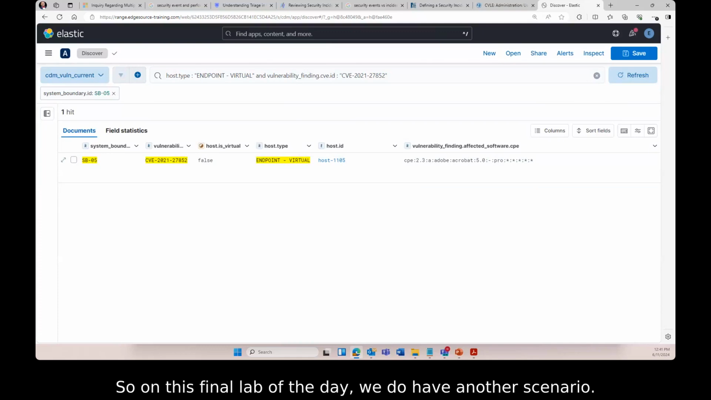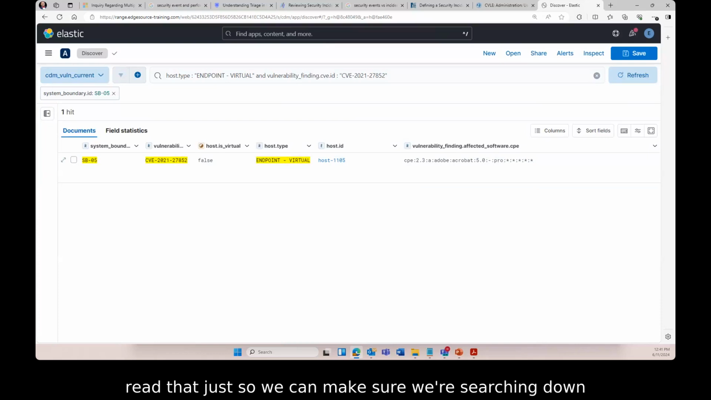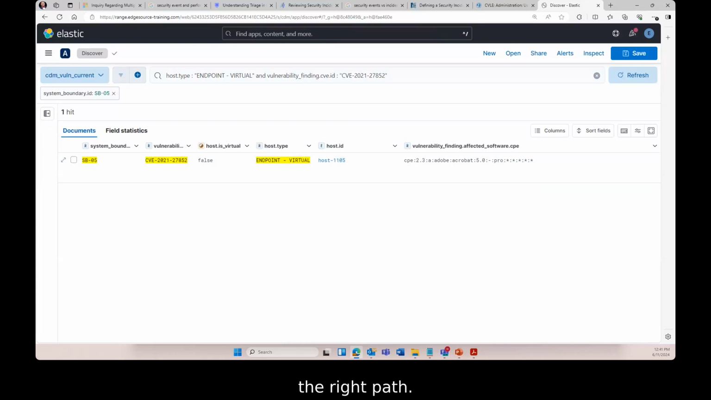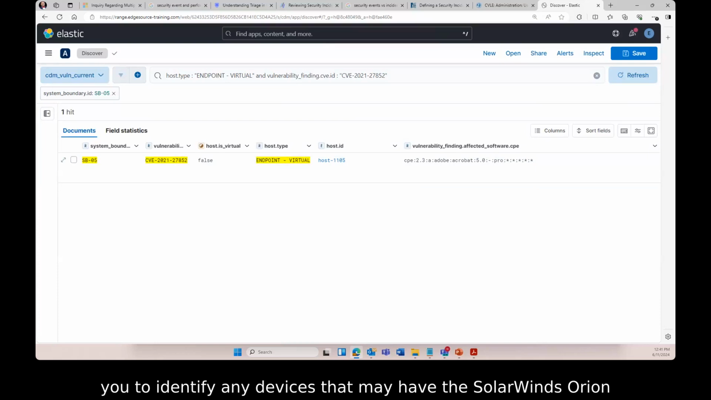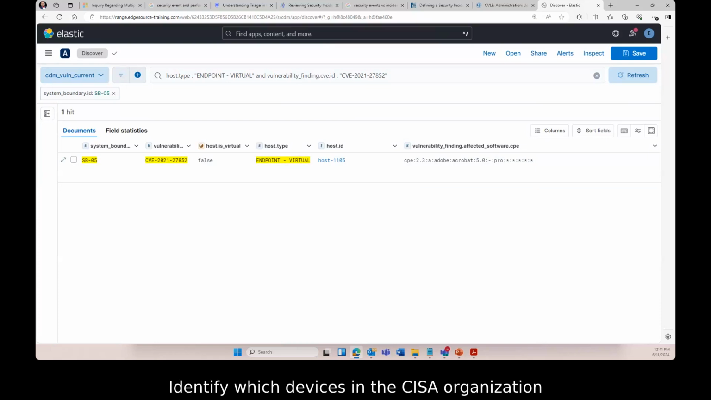All right, so in this final lab of the day, we do have another scenario. Just much like the last one, I'll read that so we can make sure we're searching down the right path. It says your supervisor has tasked you to identify any devices that may have the SolarWinds Orion products installed on them so you can start the remediation process. Identify which devices in the CISA organization have SolarWinds Orion products installed and determine what software versions are being used.